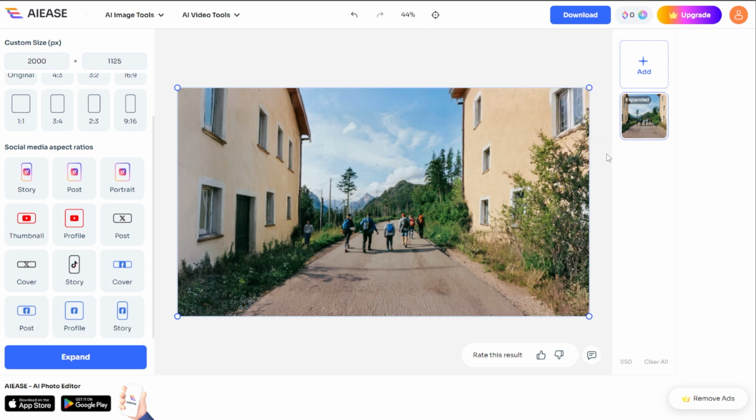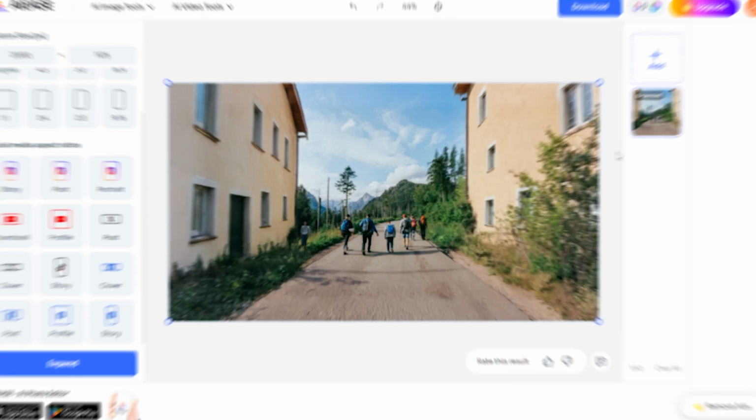Whether you're adding a space for text, creating landscape versions, or making your image social media ready, the AI Image Extender by AI Ease makes it fast and effortless. No editing skills needed, just upload, customize, and download.